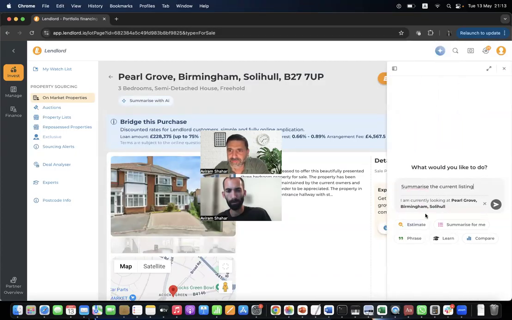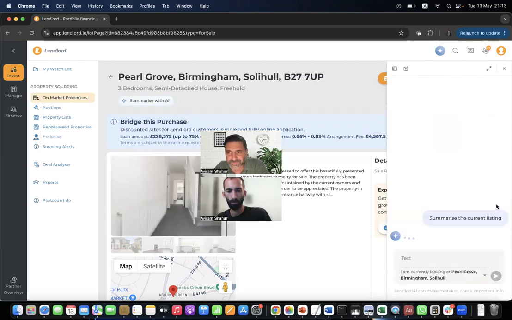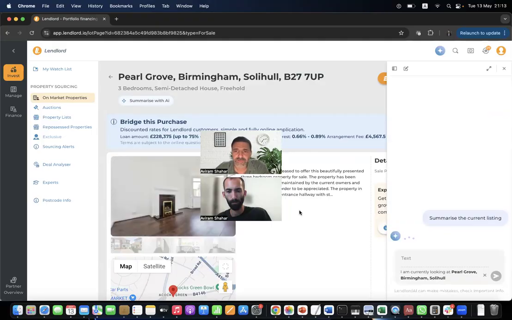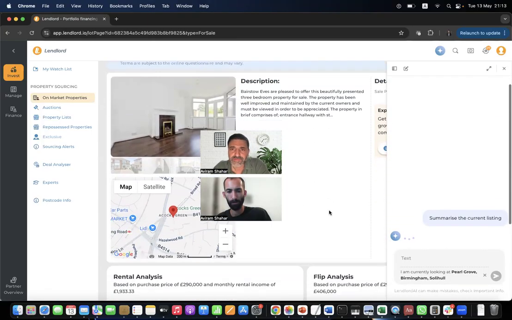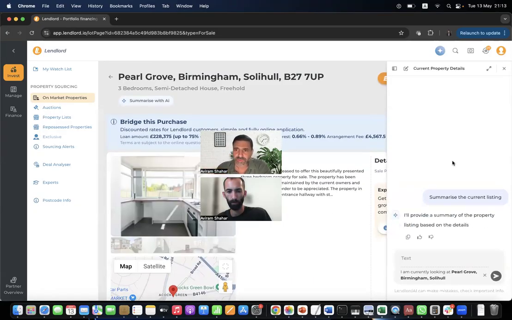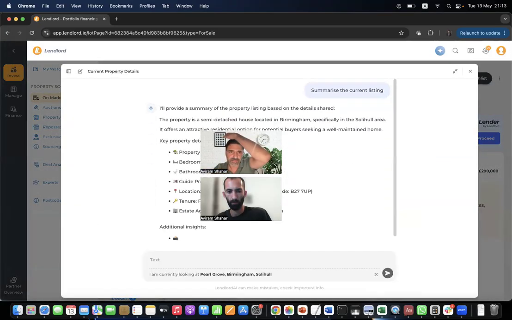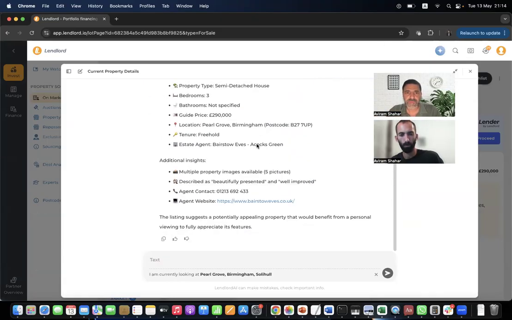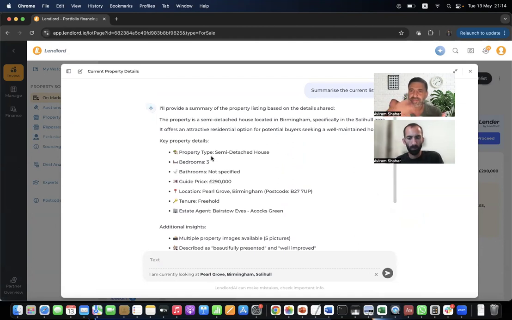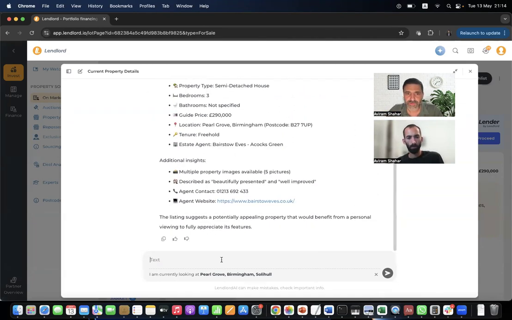If you want to get a summary of these deals, just click Summarize with AI. The Lendlord AI feature will get the information about this property and provide you a summary of the listing. It depends on how much data it gets, but you can start reading and then ask follow-up questions. As I mentioned, Lendlord AI is also connected to the web. So we can ask, for instance, based on the prices in this area, does the 290K price make sense?